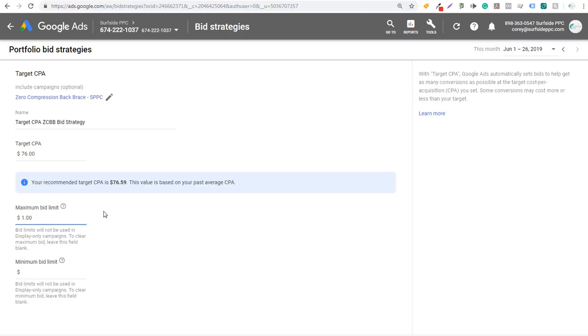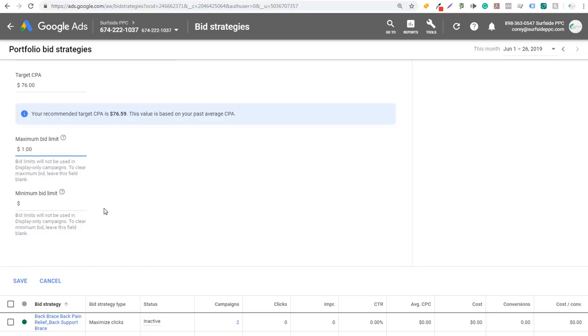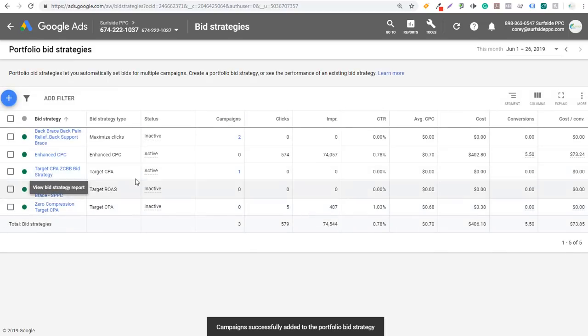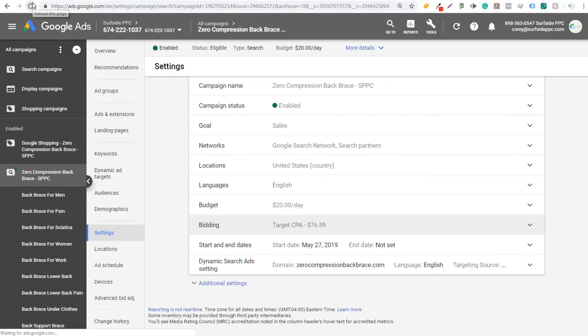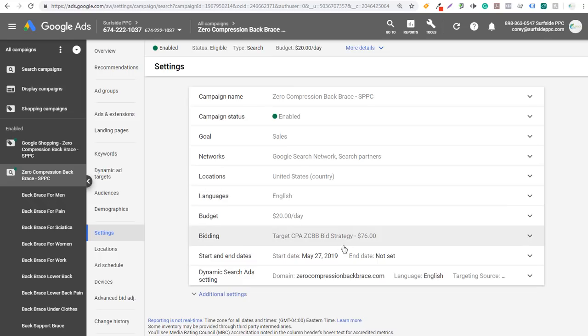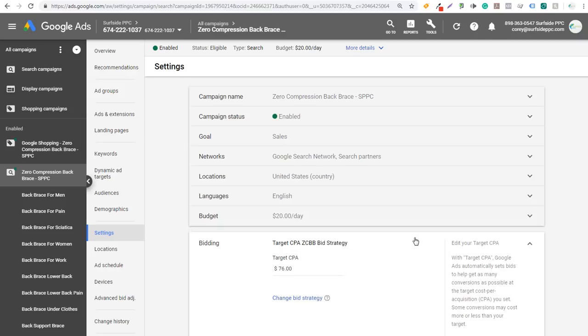And what I can always do is go back later and increase or decrease it. So we can click on save. And now it's going to show this new bid strategy here. They're both going to be active right here. So one thing you might want to do is just come back over to settings. We're just going to reload this page real quick. Now it should update. So our bidding strategy right here is set at $76 for target CPA. Our budget right now is $20 per day.